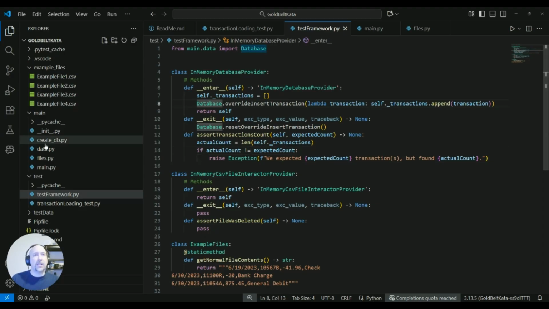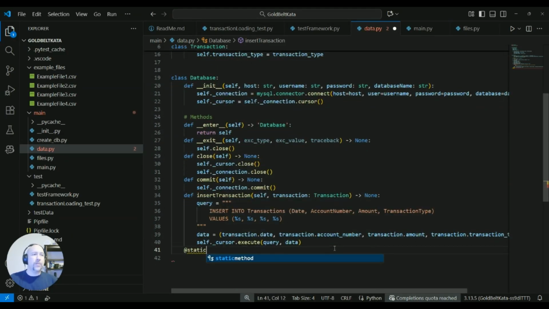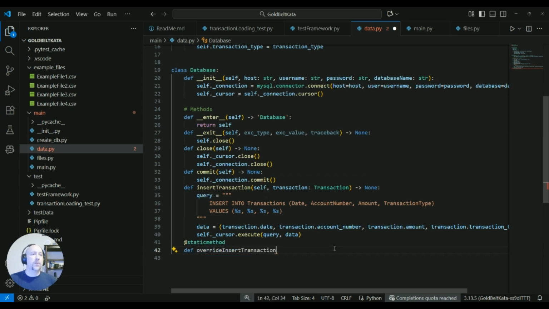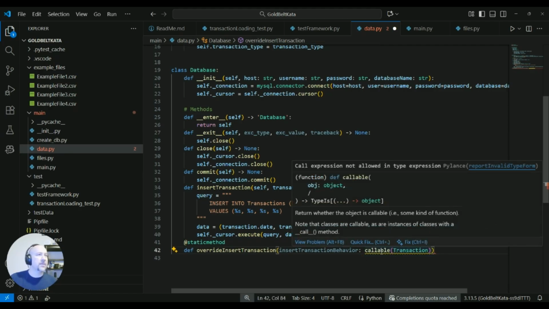So now we're ready to set up the database class. Let's head back into the data file that I closed earlier. We need to implement these methods. So we'll have override insert transaction. These are both going to be static methods. And this is going to take the behavior. So we'll say insert transaction behavior, which is, okay, I think it's Callable of Transaction. See if I can remember the syntax.